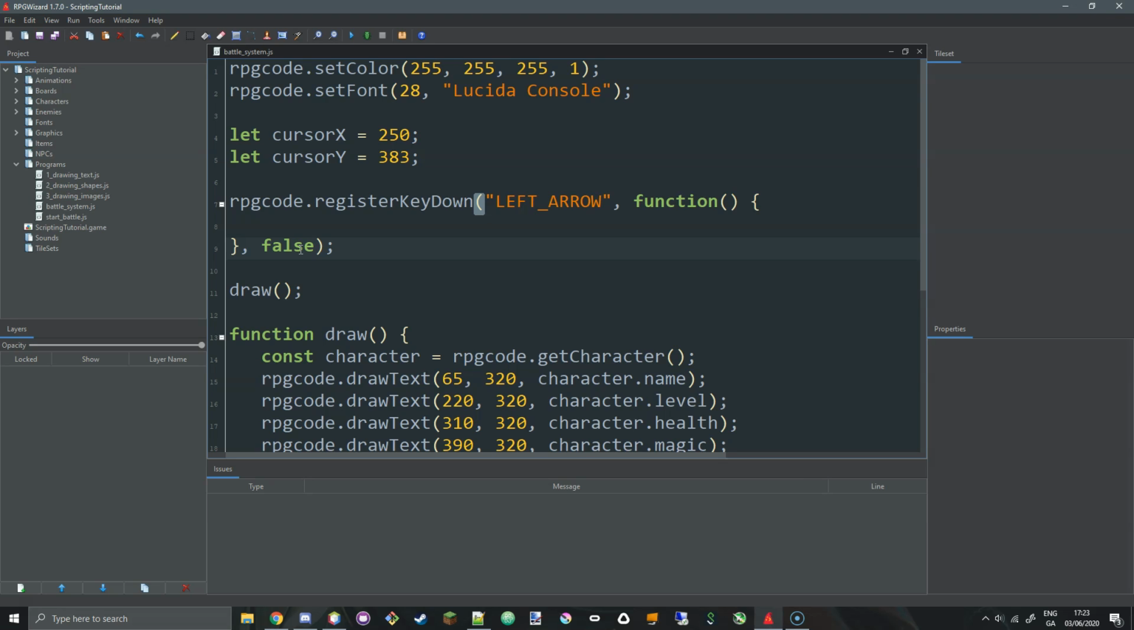But if you set it to true, that means the key listener lives beyond just the program, and it will run in the game until you unregister that key. So that's useful for things that you want to have, maybe like a sword slash on an action battle system, or a clock or something like that. Something you want to always be running and always be listening for the key. So that's left arrow.